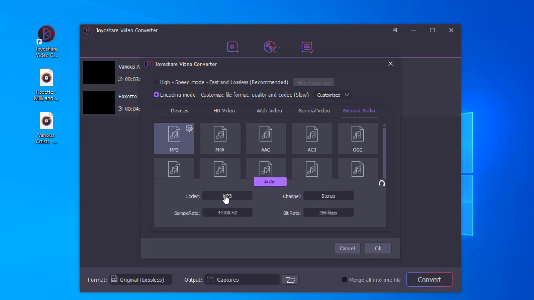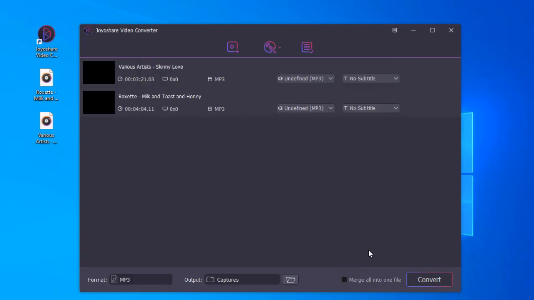For example, you can adjust sample rate, channel, and bitrate. Next, choose your output folder.